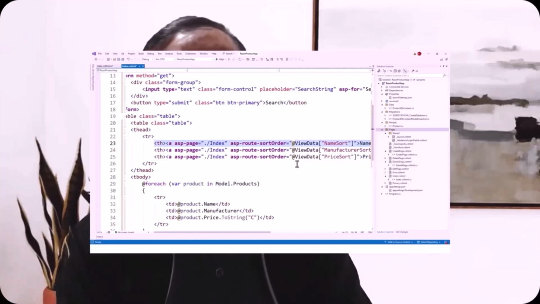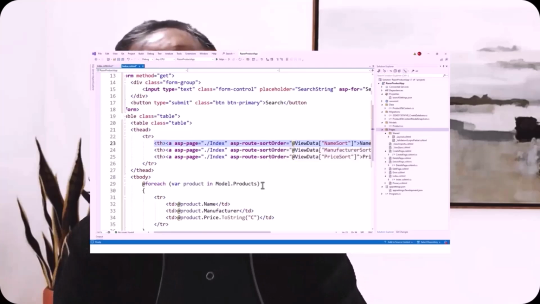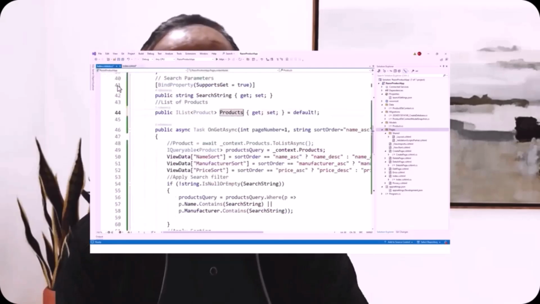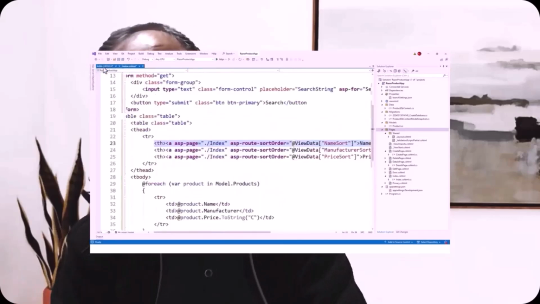And in the next part, in order to sort, I have completed the CRUD functionalities, and in the last part, the code behind file, which is the code behind file, we have written the view data of name sort equals sort order. Pagination, this sort order is basically search and filtration.